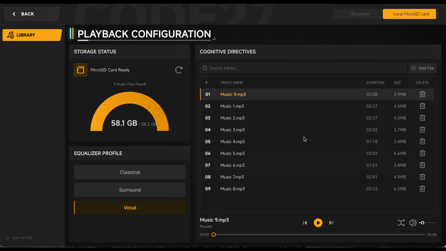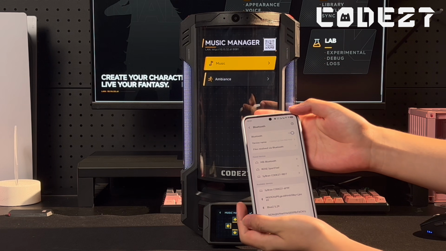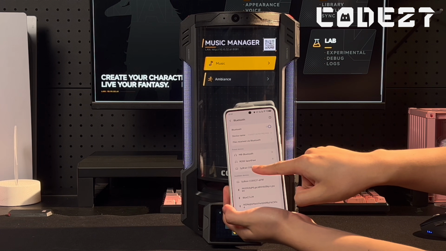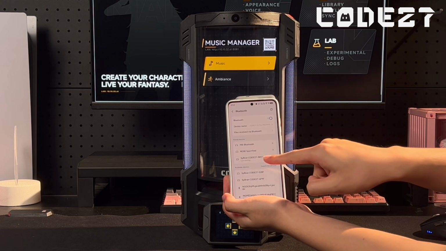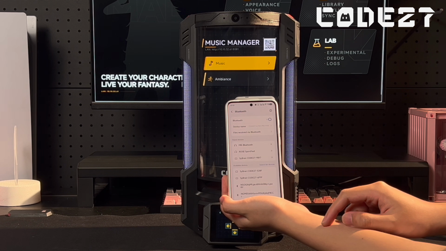You can also connect other devices to CODE27 through Bluetooth. Tap the button in the top right corner to switch to Bluetooth mode. Open your device's Bluetooth settings, find Cybrand CODE27, and tap Connect. Once connected, you can use CODE27 as a Bluetooth speaker.